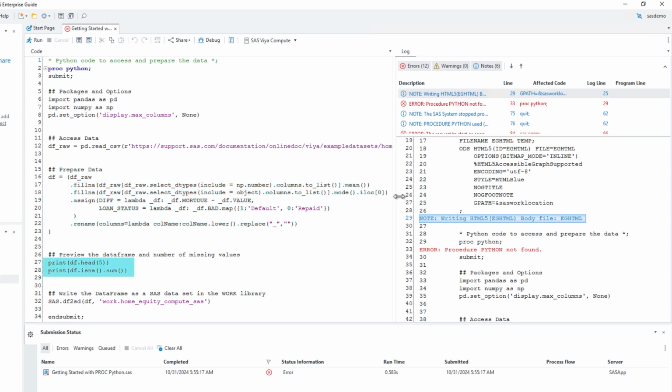The code in line 27 uses the head method to print the first 5 rows of the data frame. A count of the number of missing values in each column is produced with the isna and sum methods, as we can see from the code in line 28. To process the data frame in either the compute server or the CAS server in SAS VIA, it must be converted to a SAS data table.